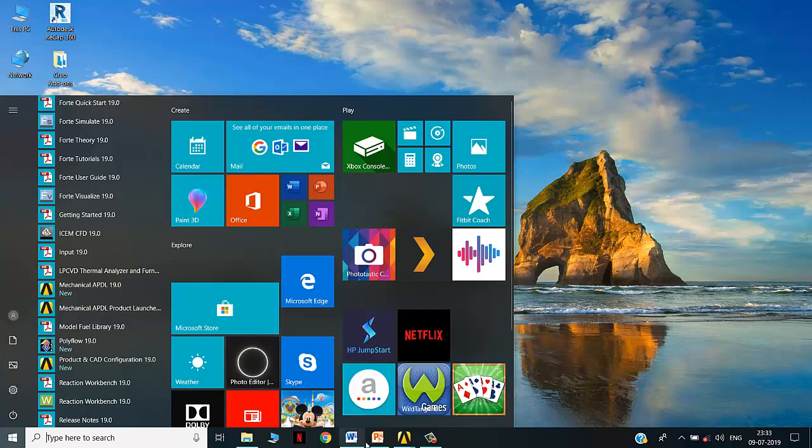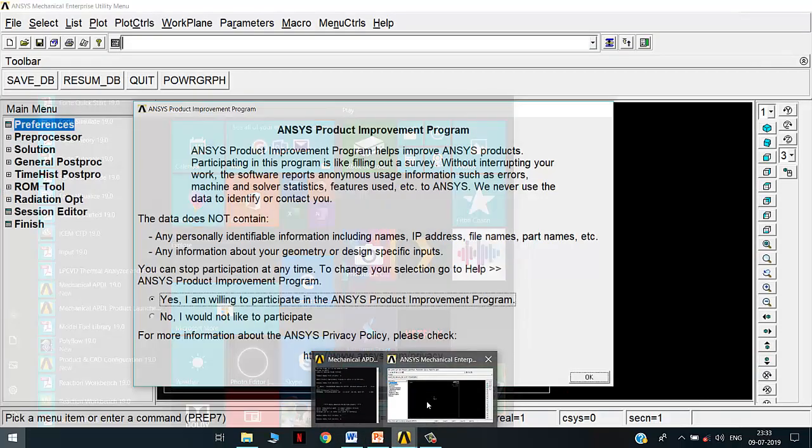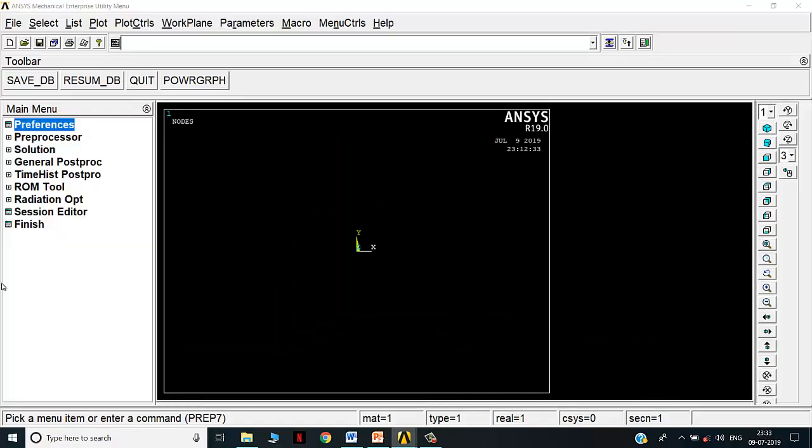Once you click this, you will find a window like this. This is my ANSYS APDL window. You can find a black screen with some menu bars at the right and some menu bars at the left, and you have some options at the top. So this is the environment that we are going to use in order to solve our stepped bar problem.